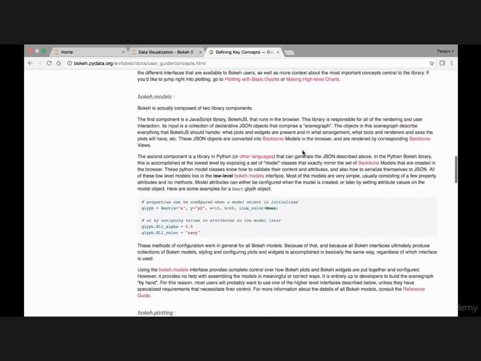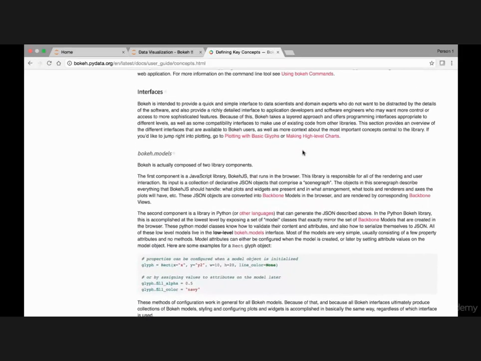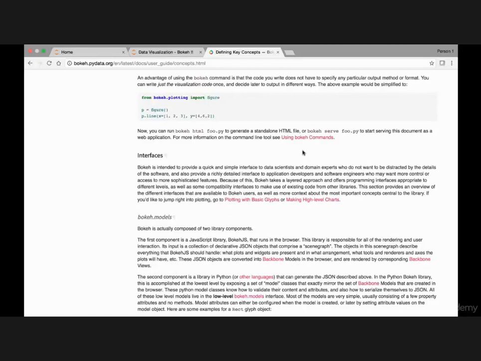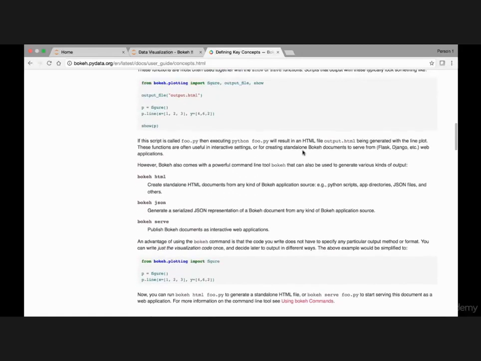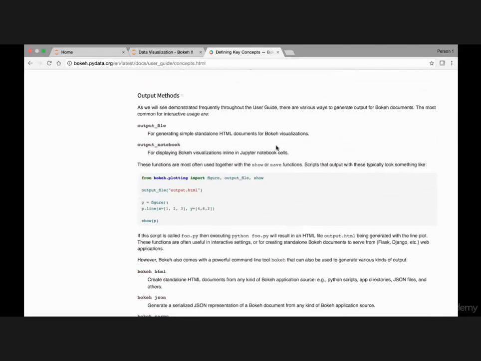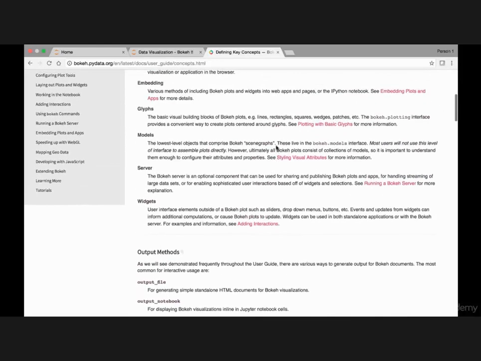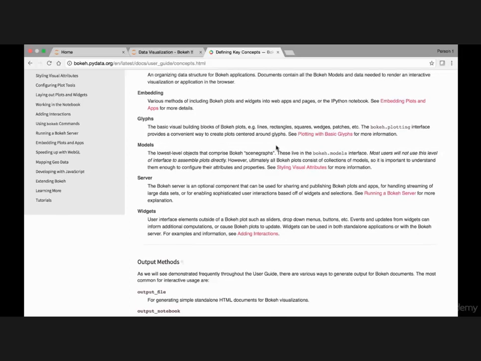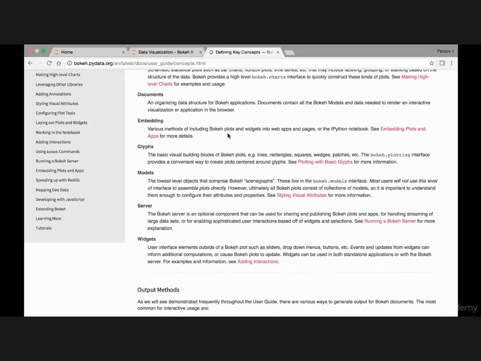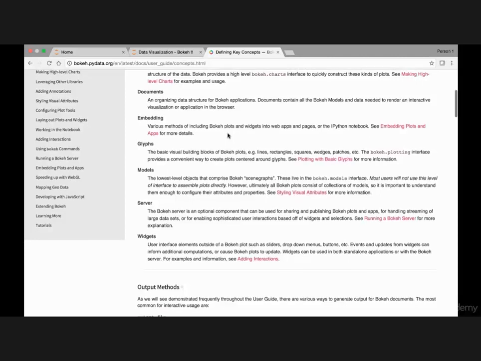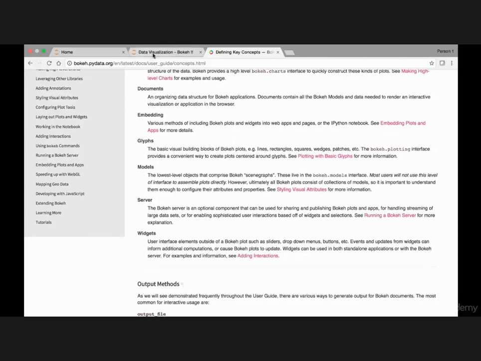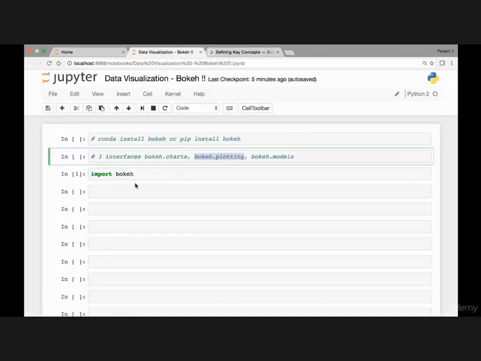Another terminology that we'll use is called glyphs. Glyphs are the building blocks for our plotting in bokeh. And we can display our output in HTML or in our Jupyter notebook. For that, we'll be using output_notebook.